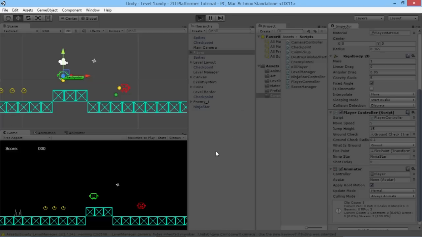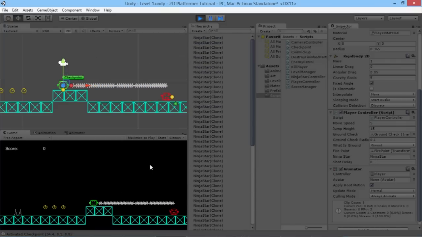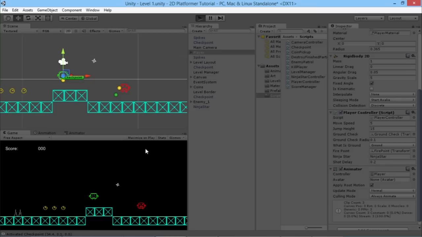We hit play here. Oh no, we shouldn't hit play. That was stupid because we don't have any delay between our shots. If we were to do it now, we've got too many. They're going mad. We don't need that. So we'll put this at say 0.2. That should be enough time between each shot.